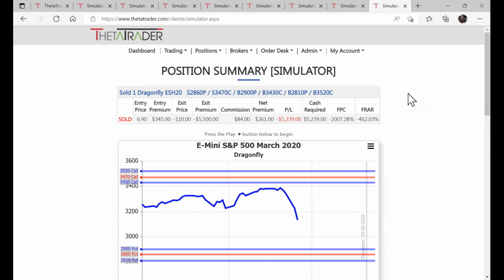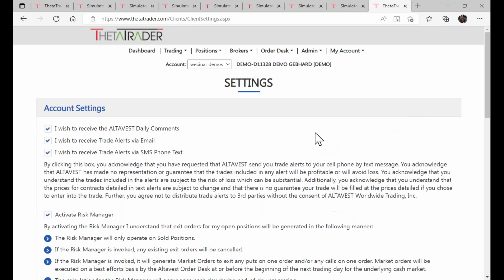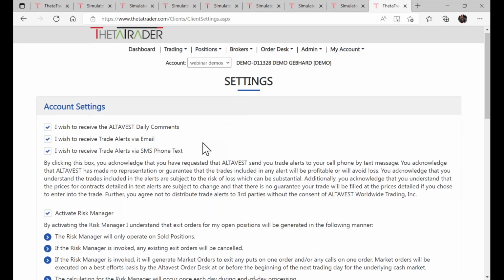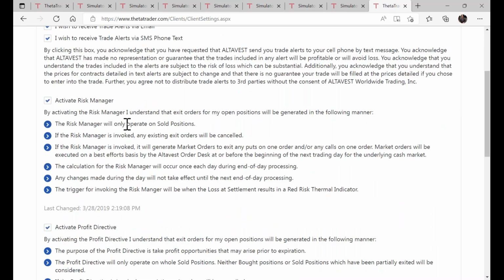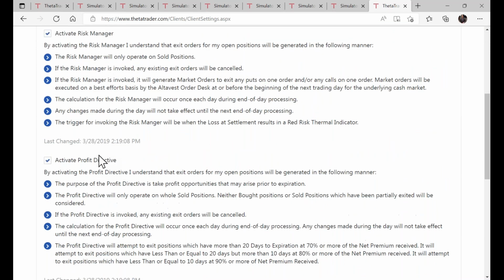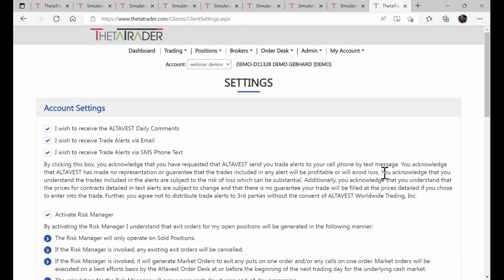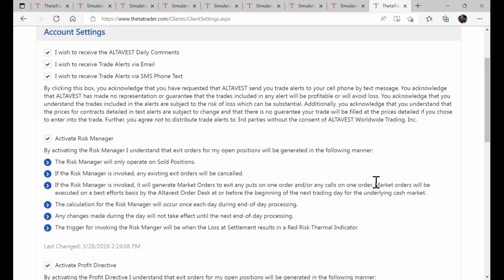And while we're on that note, let me show you how to do that. You just simply go to My Account, and you'll see your settings here. If you want to automate your risk manager, you check that box. If you want to automate the profit directive, you check that box. And then down here, you save your settings. And that's all you need to do. And Theta Trader will automatically monitor and place those trades for you whenever they hit that profit or risk directive.